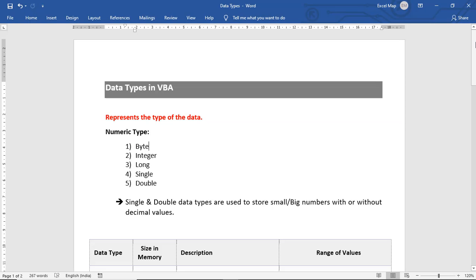Friends, now we'll discuss about data types in VBA. So first of all, what is meant by data type? It represents the type of the data. So these are also very important for writing macros. Data type means what kind of data we are using inside the program. So we need to declare in the starting only. So there are many data types.